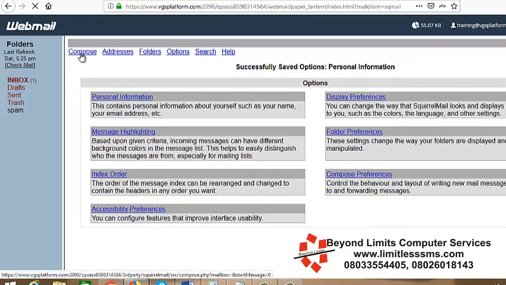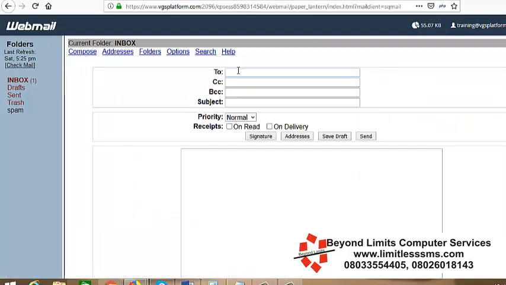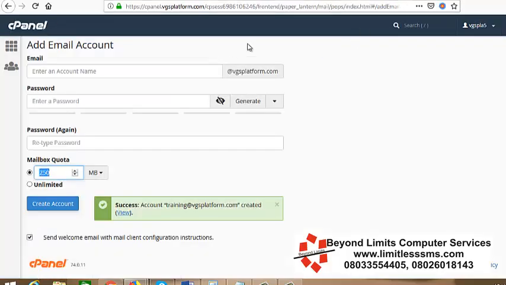If I click on compose, I can actually send an email from this account to any email address, be it Yahoo, Gmail, Google, or whatever. You can actually send an email from this account to any email account, and you can also receive mails. So if I want to receive mails with this account, I'll just give you training@vgsplatform.com, and then you can send a mail to this account. So let's go back to our cPanel.